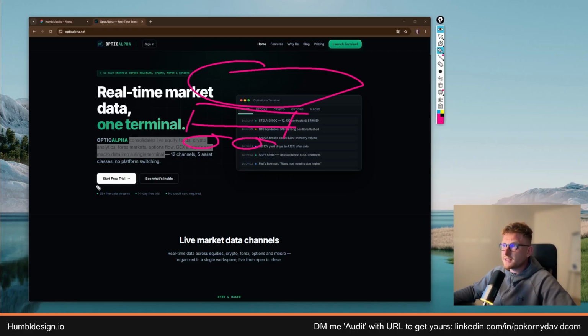By the way, those two buttons are misaligned. You have one, two, three, and four different button types. In an ideal world, you should probably have a main button, then a secondary button, and then the tertiary one, which is like a text link, the usual text that is underlined. You should only do these three. Ideally, the sign-in should also be here. And then start free trial and see what's inside and launch terminal.